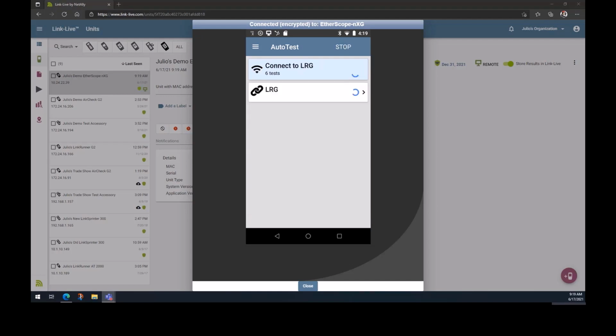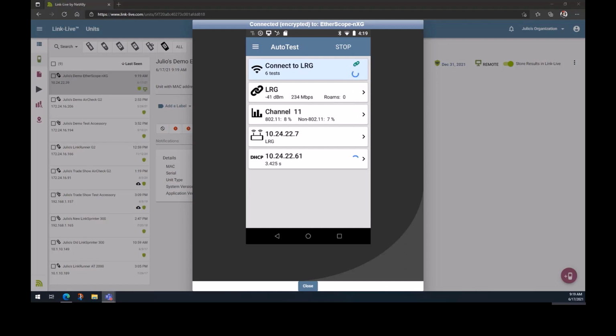Notice that you'll go through different steps of the connection process, from seeing if you can actually connect to the Wi-Fi, to getting an IP address. Can I see the DHCP server? Can I see the DNS server? And so on. And then when the connection is done, now you can see the second option here, where it says the name of the network or the SSID, and the number of roams. Well, we want to see more details, so let's just tap in there.